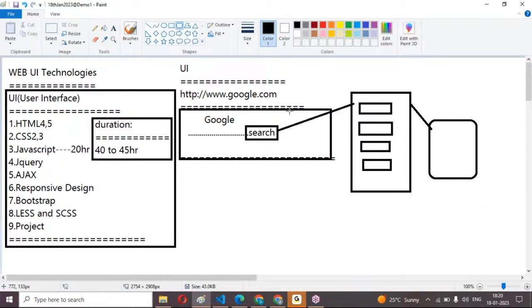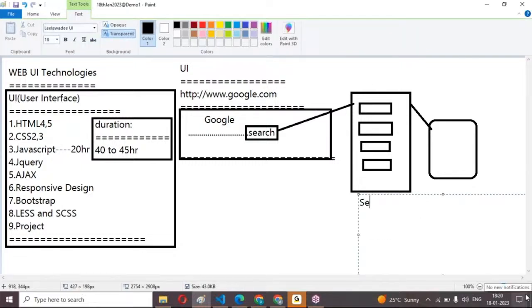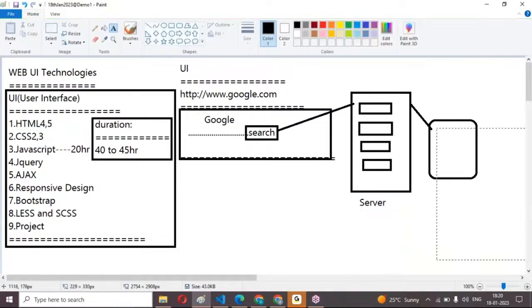Here, every time this UI page is interacting with the server page, the server is interacting with the database. These are all interactions you can see in a web UI program. Always the front end is interacting with the server. This is what MVC architecture is. So when you enter any URL in the browser, that always connects to the server program. That server program will connect to the database.